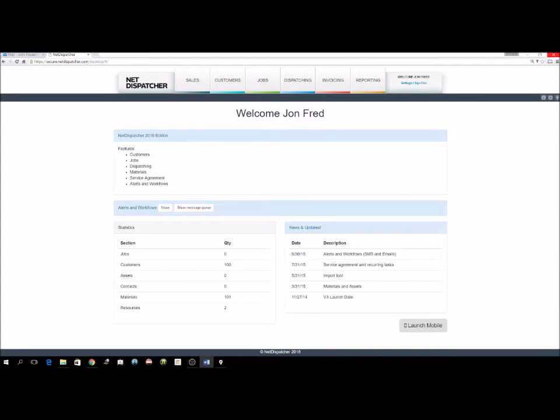Compared to the previous version of NetDispatcher, the home screen for the newer version has a much smoother and cleaner look to it. On the home page you will see news and updates, statistics for customers, jobs, and others, and in the middle of the page, as you can see here, you can look at your alerts and workflows. We will discuss this section later in the overview video.